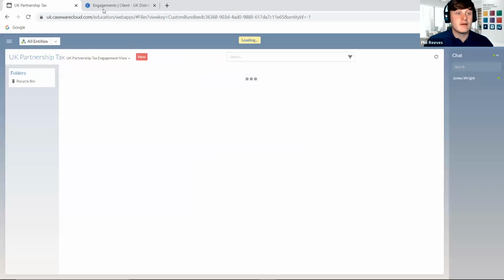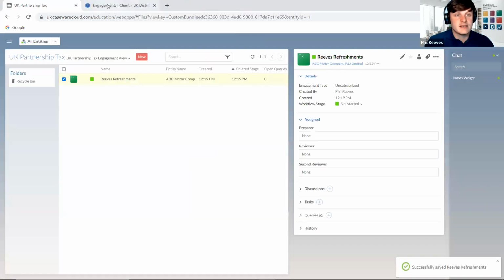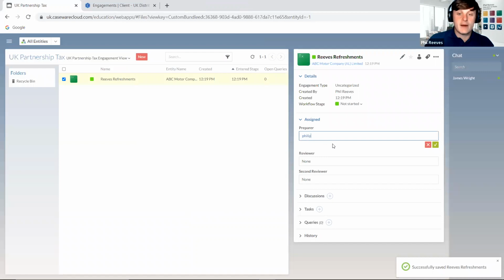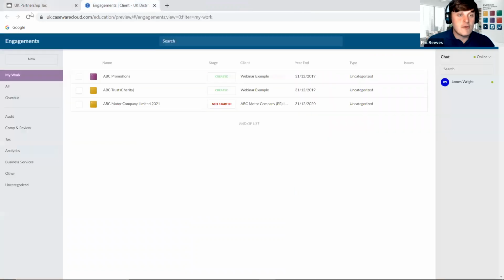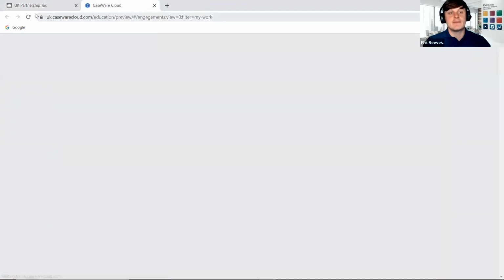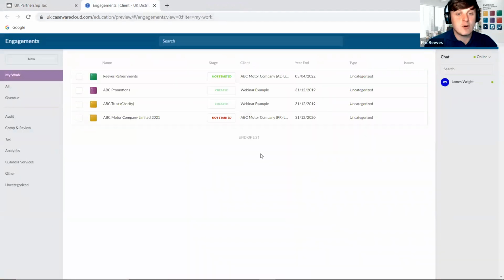That will obviously open up the file, but we're not interested in the file at this point. If I go back into this screen and select myself as a preparer of this file, I can go back into engagements, and when I refresh that information, that file will now be available on my list. So you can see this engagement screen, rather than just looking at a specific template, will show us an overview of all the different templates we have access to.